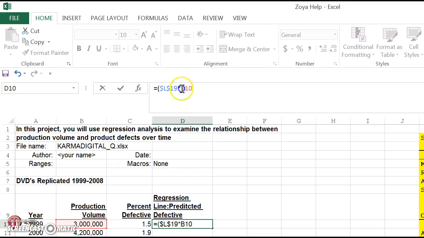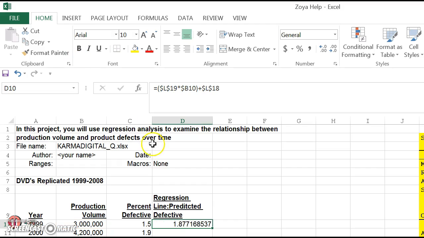And I'm going to take column B, and for B I'm going to put a $ sign for it because I'm going to stay in that column. And that product will be plus the intercept. This is, remember, as we talked about in class, like the equation for a line. And I'm ready to input the formula, and there I get the prediction. Now I'm going to decrease the decimal, and the percent defective predicted here is 1.88.